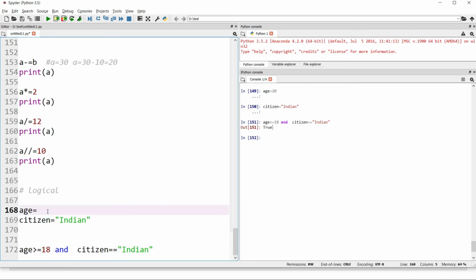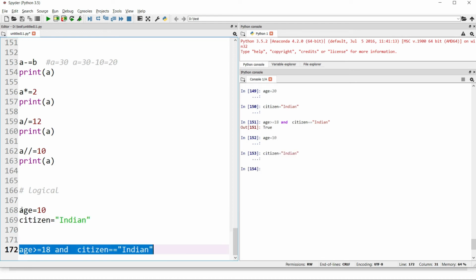For example, I'll just change the age to 10. This person says he is 10 years old and he is a citizen of India. So this time, what will be the result? The result is false. Why? Because the first part returned false, the second part returned true. And when you apply AND operation between 0 and 1, it will always give you 0.